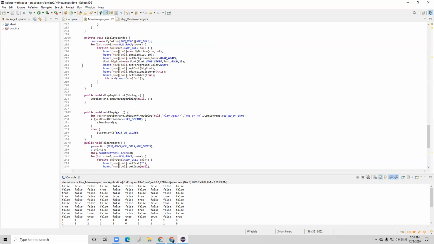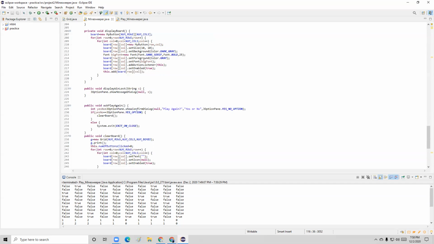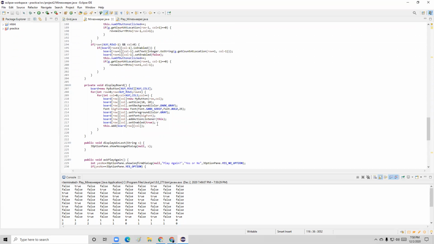I'm putting a size there. I'm giving font thing, the regular stuff, and enabling it, adding it to the board, to the panel. This dot add board, that button added to the panel. And that's how it's gonna show it. So that's how it shows it, giving a little colors and stuff, the font color and stuff.